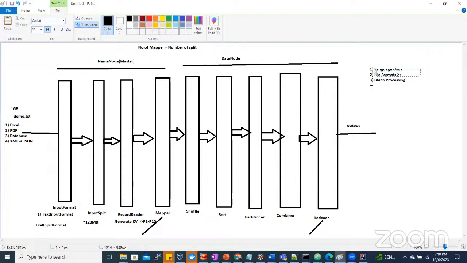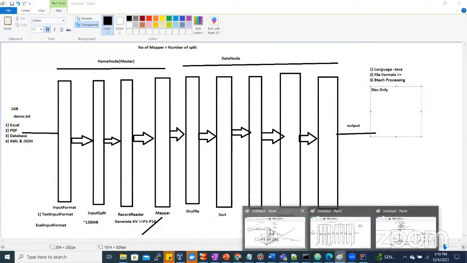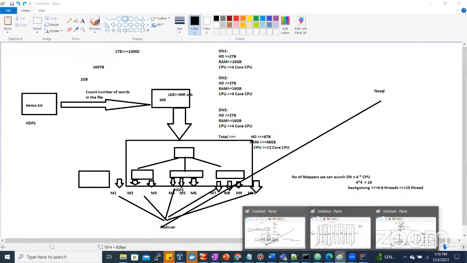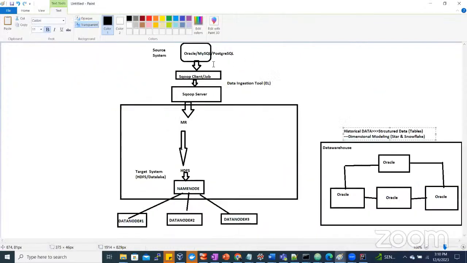And one more thing, it processes data on disk only, and disk processing is slow. That is also a challenge. That's why Hadoop provides all the ecosystem tools so that we can easily interact with HDFS. So here, the first tool was Sqoop, as we can see in the diagram.